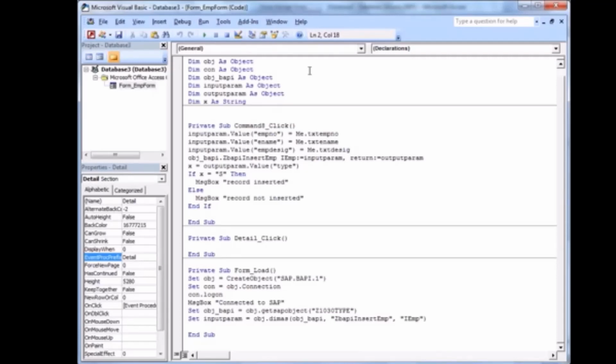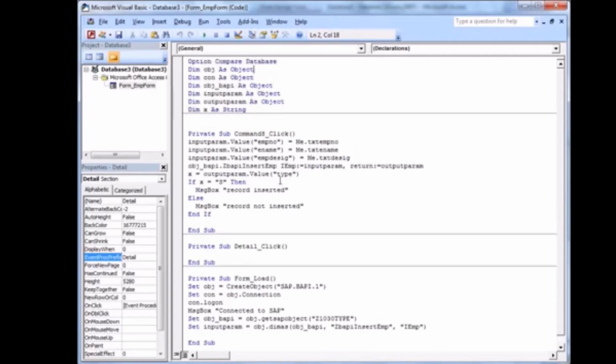sap.bapi.1. In ABAP we have the initialization event, and there we have the form load event. The initialization event gets triggered only once during the lifetime of the selection screen. Similarly, in Microsoft applications, whenever the form is loaded, the event triggered is the load event. When you click on the button, the click event is triggered.